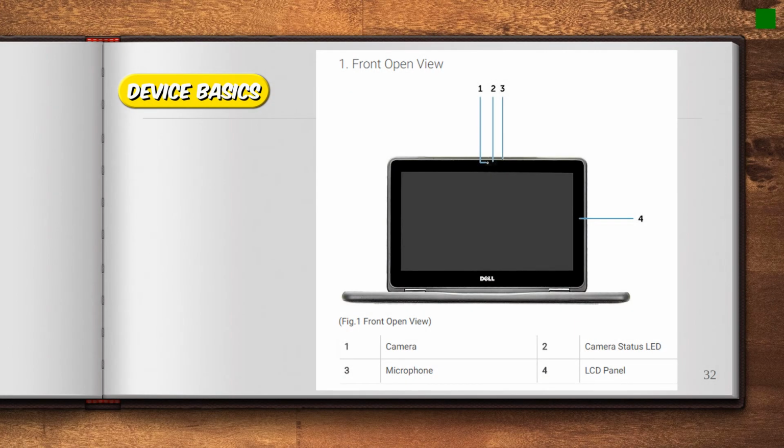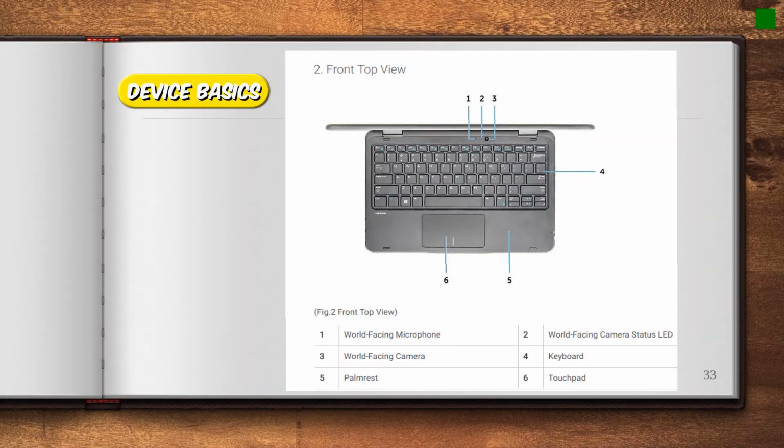And some of the features, looking at the device basics, the three items at the top are your camera, the camera status LED, the light will turn on to show you the camera is on, and 3 is the microphone, and those are all front facing. And then you have your LCD panel. On the top, you'll see that there is another microphone and camera. Those are world facing. And then you have your keyboard, palm rest, and touchpad.